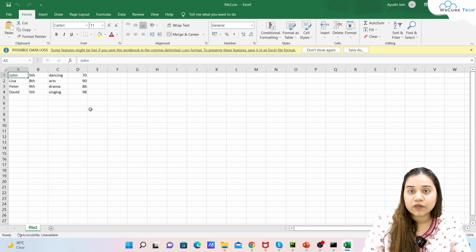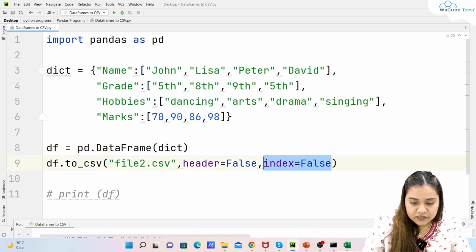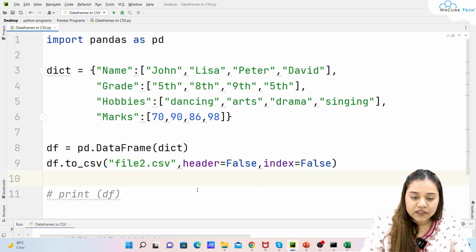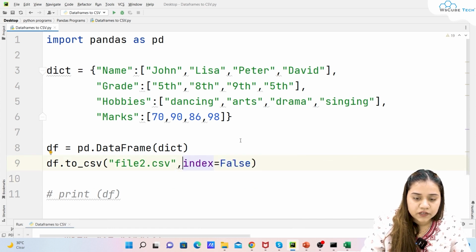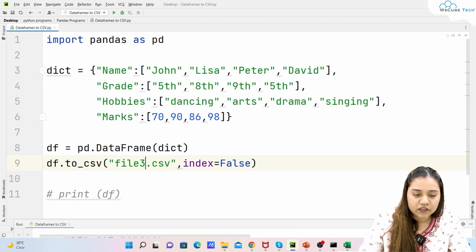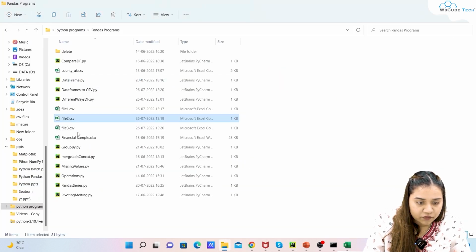So if you want, you can keep it. Suppose you want to keep the header but remove the indexes. In this case we can just remove the header from here, and because we want to remove the indexes, we need to write index equals false, and this will go inside our file3. If I run it, nothing would happen here, but a file will be created.